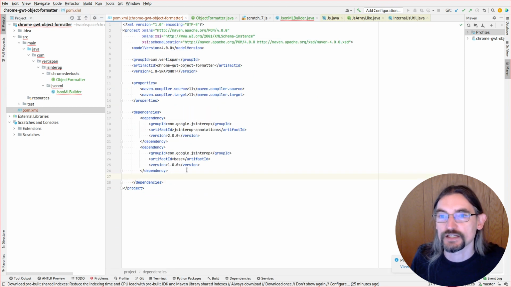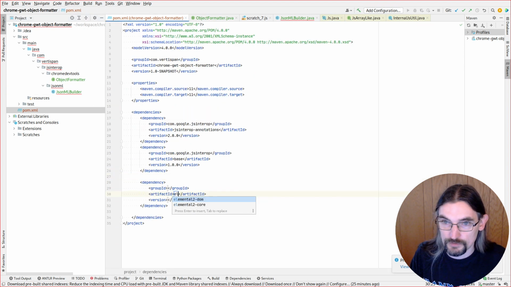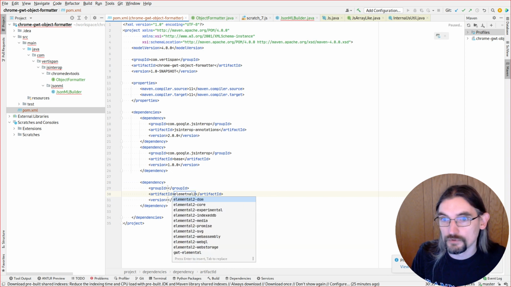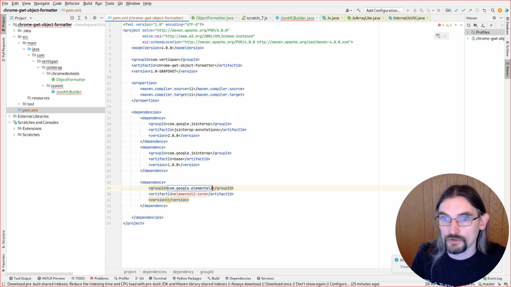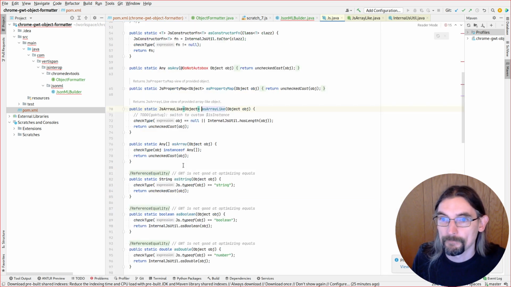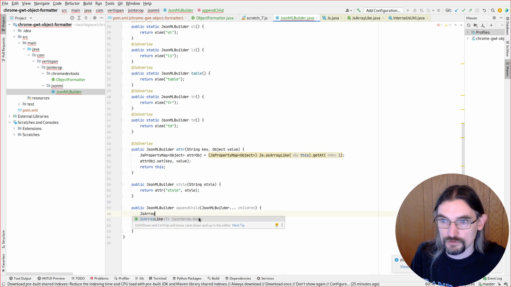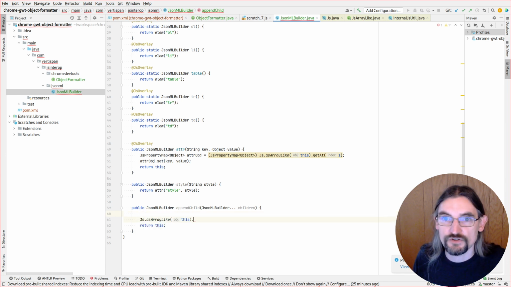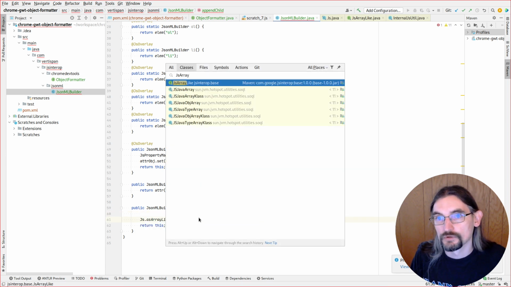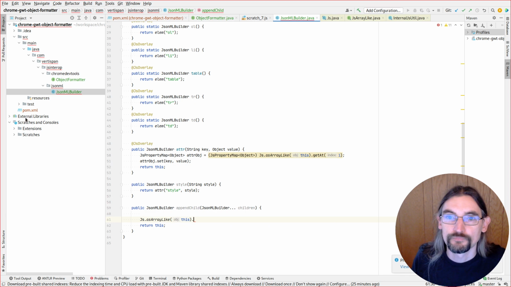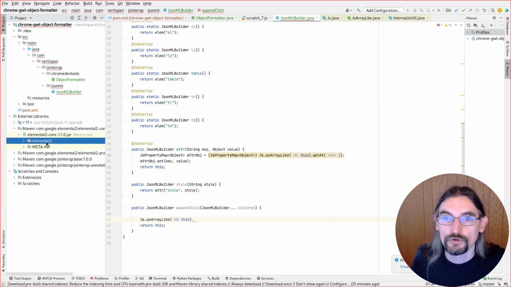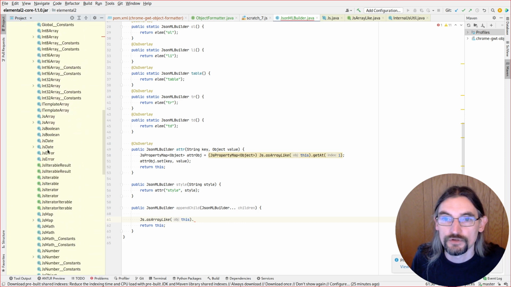Okay, so let's get JS array on the class path. That's going to be elemental. Elemental core. Okay. Maven needs a kick to the head to figure it out. And then, do we have a... It hasn't found JS array yet, huh? Nope. Core, elemental, core, JS array.